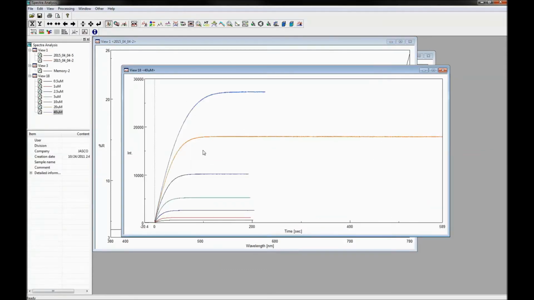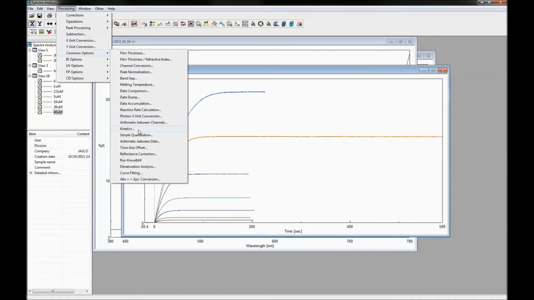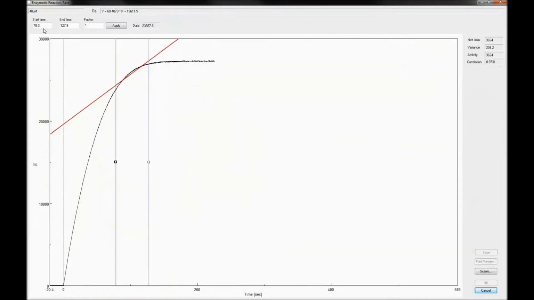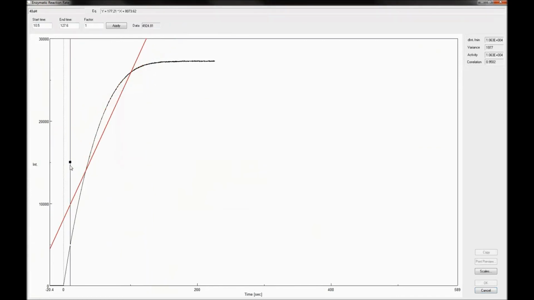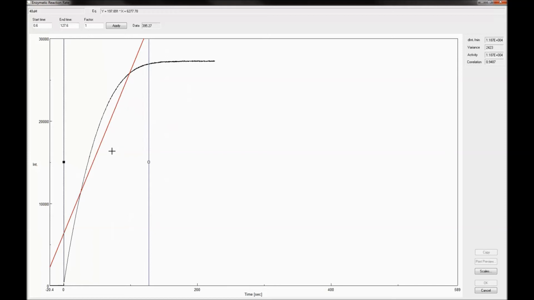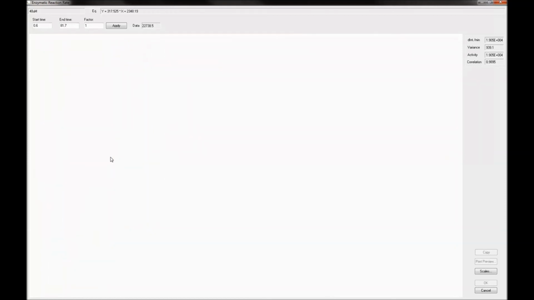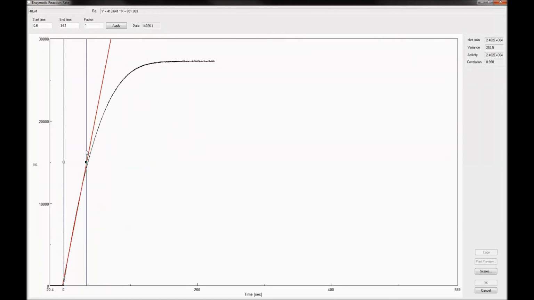The kinetics calculation program calculates the enzymatic reaction rate from absorbance time course data. Enter the time range for calculating the rate in the start time and end time text boxes and click Apply. You can also specify this range by dragging the vertical cursors in the spectrum display window. The red line should be tangent to the curve at the time you wish to determine the reaction rate. The initial reaction rate can be determined by drawing the line tangent at t equals 0.